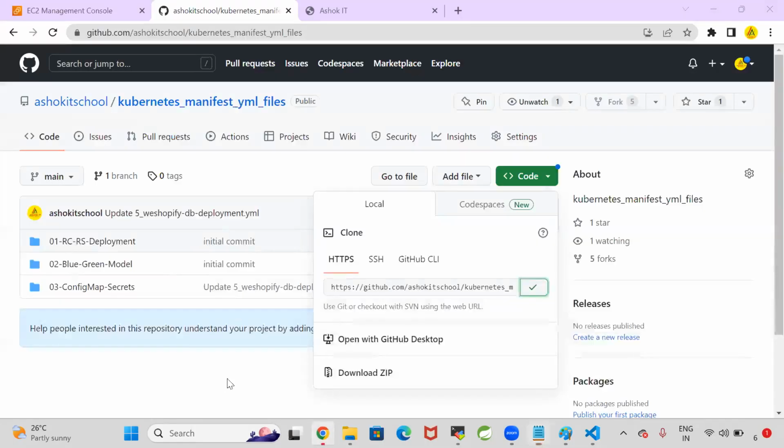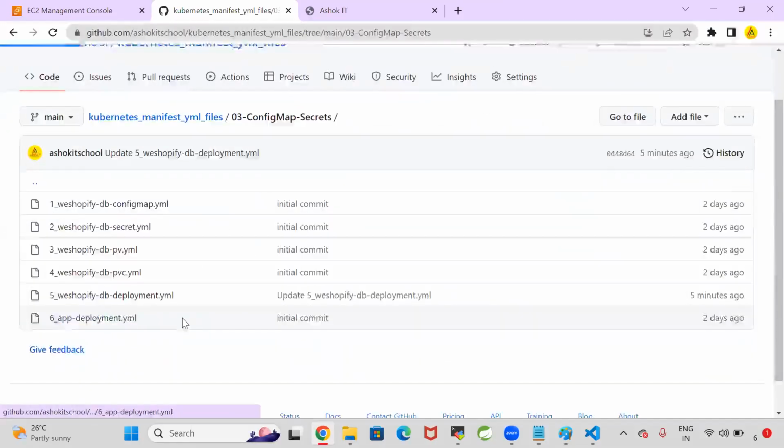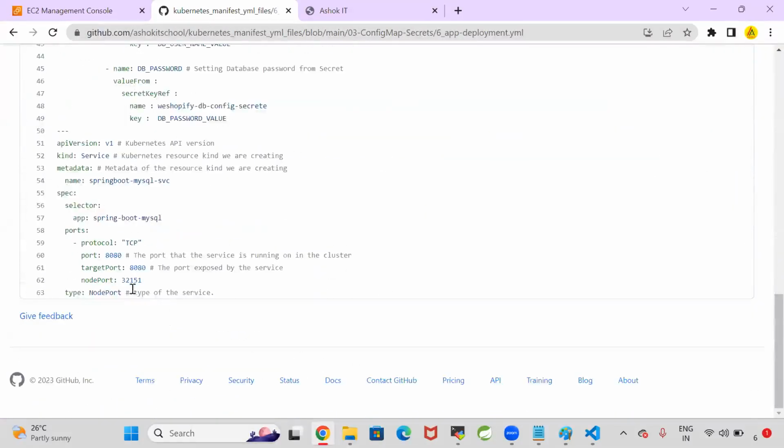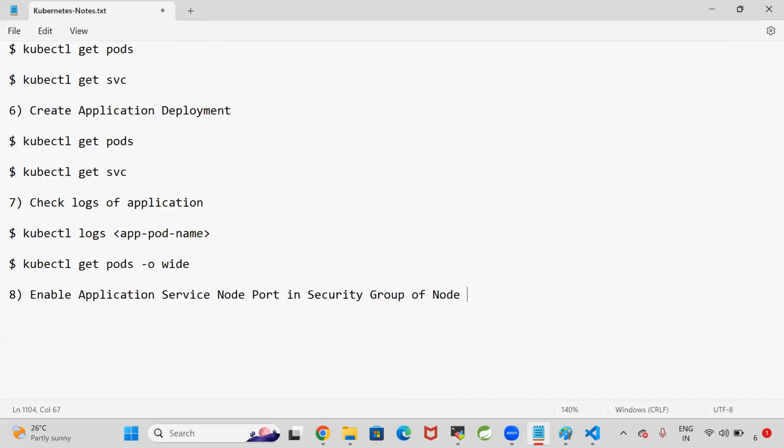What is the node port number I have given? 32151 I have given. If you want, you can change that also. You enable that node port in the security group of the node in which the pod is running. Then after this, access the application using the application URL.